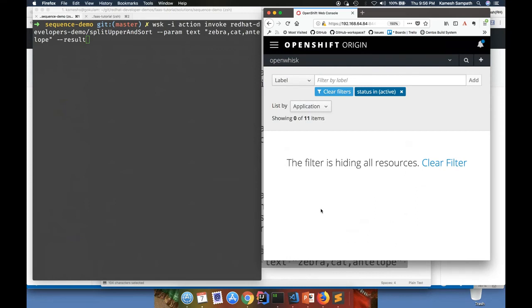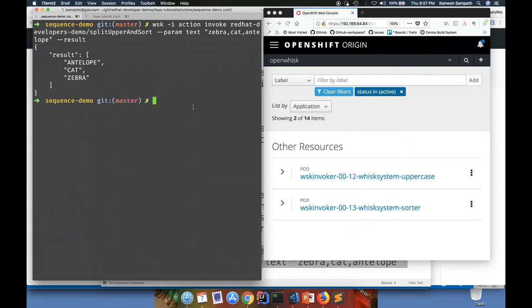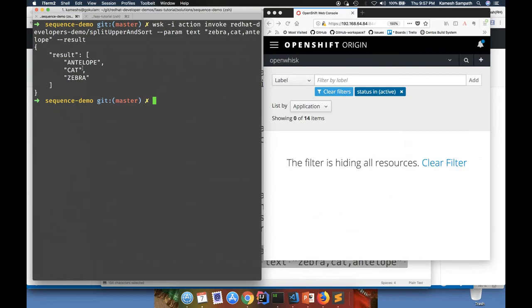And it'll also open up this console for you so that I can show you how the sequence of actions are invoked. You see the first splitter comes first, and then the uppercase, and then finally we go back and invoke the sorter, and then you get the result back, right? So you see now that I get the result with antelope, cat, zebra, and all this stuff, and these actions go back in a certain moment of time.